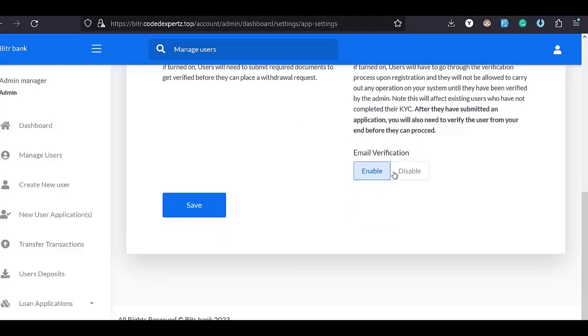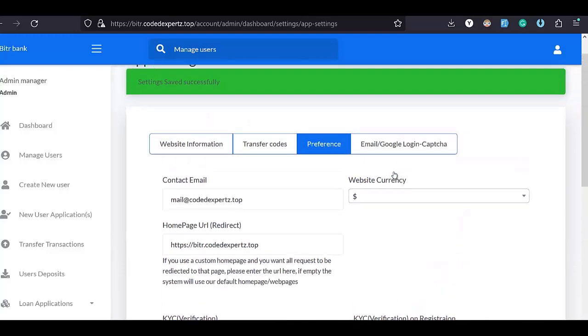Now, email verification. Do I want users to be asked to verify their email when they register? I can also disable or enable this right here.